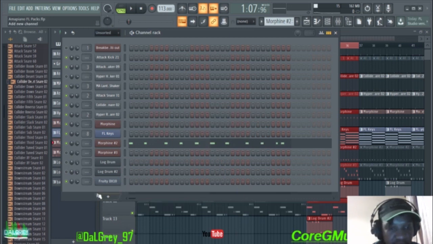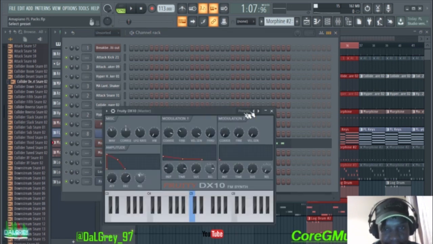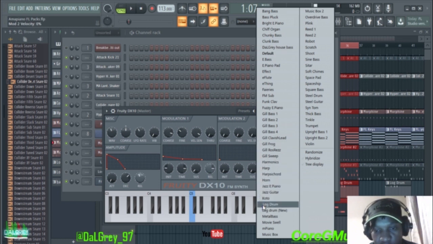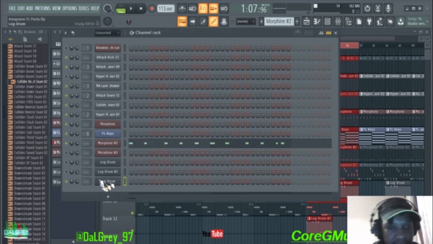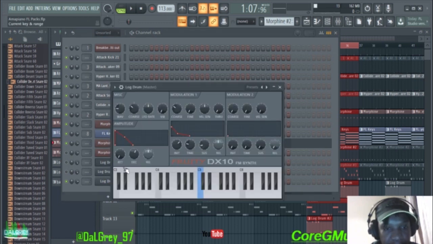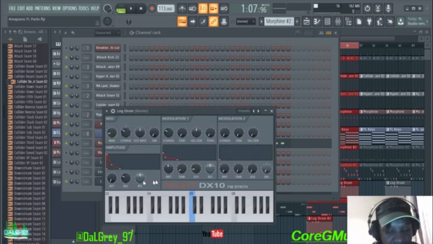So if you go to Fruity DX10 and then go to the presets, you'll get a log drum. Here's a log drum. So this is how it sounds. But it doesn't really sound good. So the first thing that we did with that log drum was raise the decay just a little bit. So you raise the decay, and this is what it sounds like.